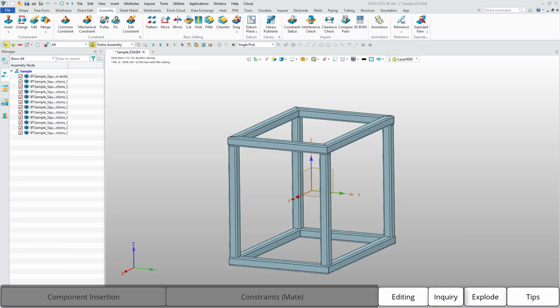Next, we have the third section, which is basic editing. This is mainly for secondary processing of assembly, like adding holes or slots to welding parts. Unlike Solidworks, in ZW3D, you need to draw a sketch and extrude a solid before using the cut command to remove material.